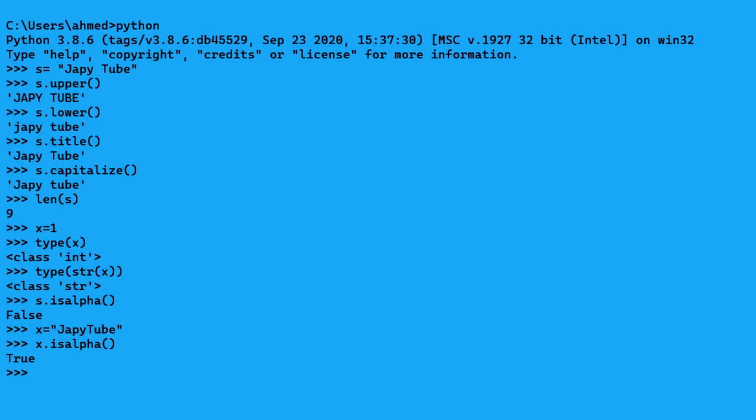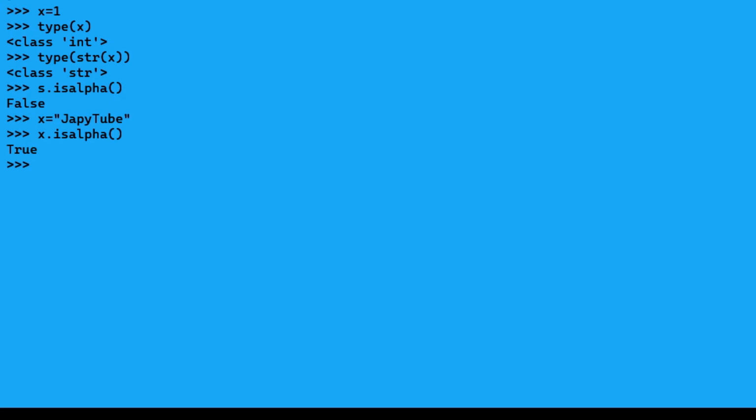Also, I can search for a letter in a string, for example, to check if this letter is in the string or not. For example, x dot find, for example, A. So here I get the index of this letter. For example, here in Jabi, the index of letter A is 1.